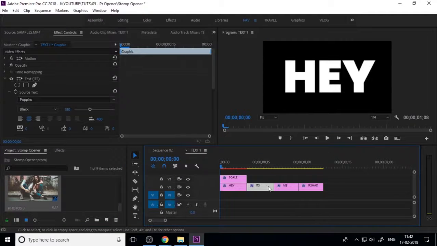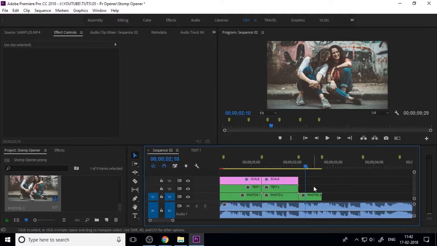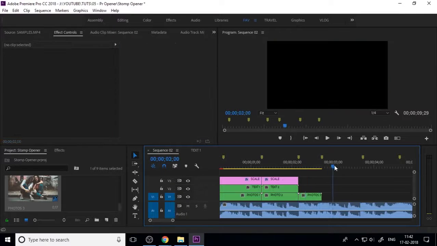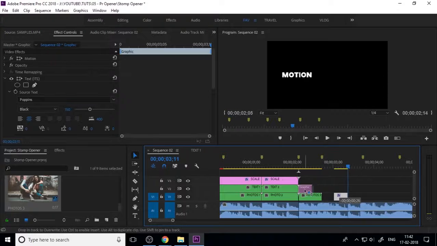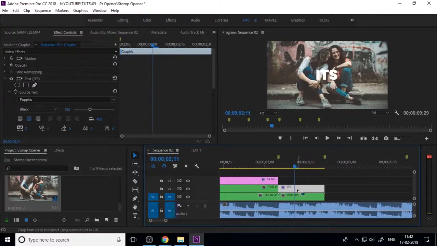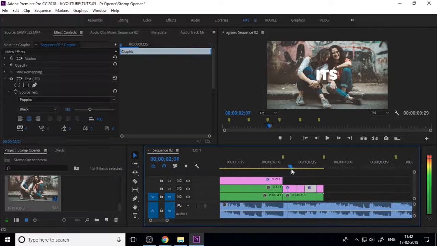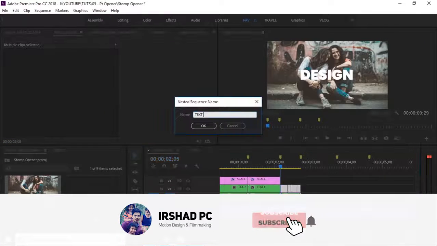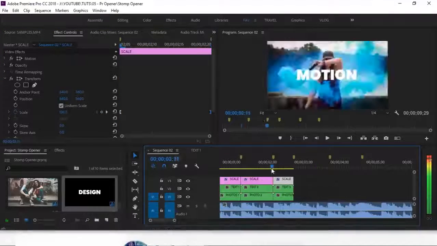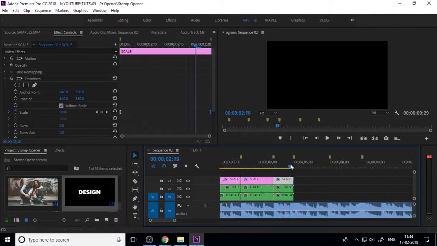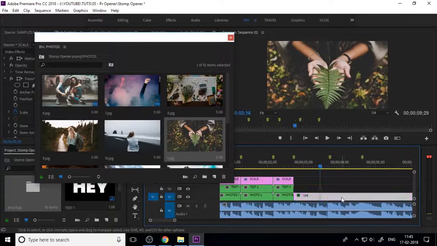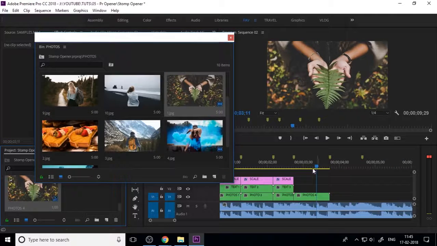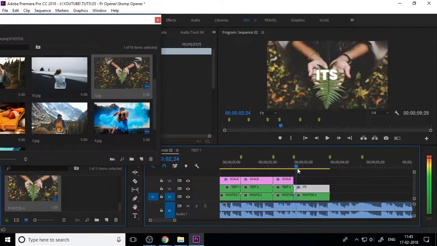So go to the text and copy any text and Control V. I think this is a problem because the playhead is on another nest. So just move the playhead to an empty area, then Control V, and repeat the same process again. Copy and paste your text and split as per your audio, then change your text and drag and drop the scale adjustment layer, and again you can control your text and image.